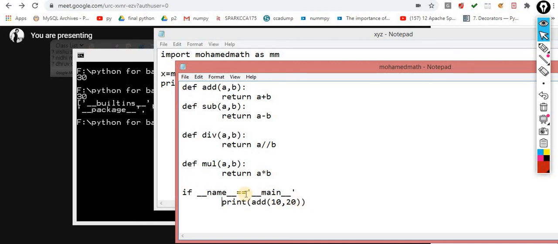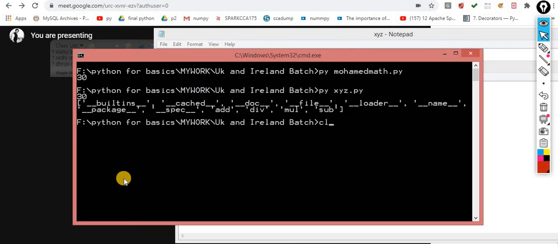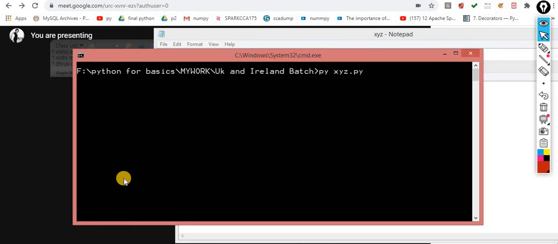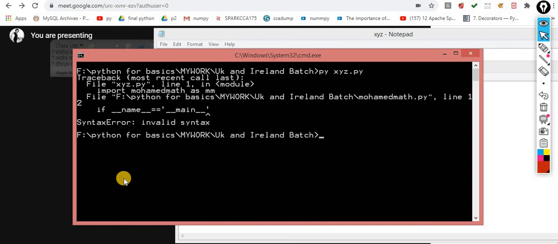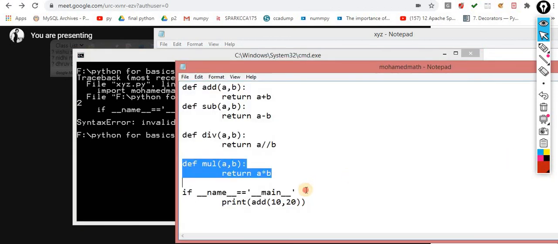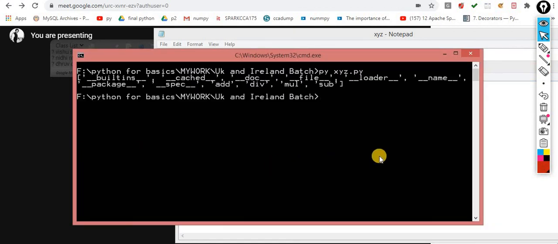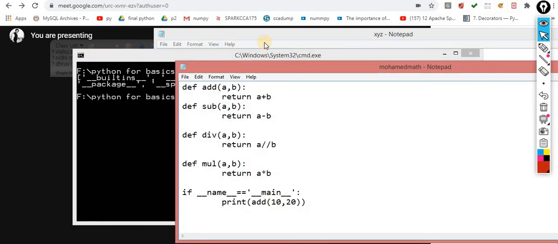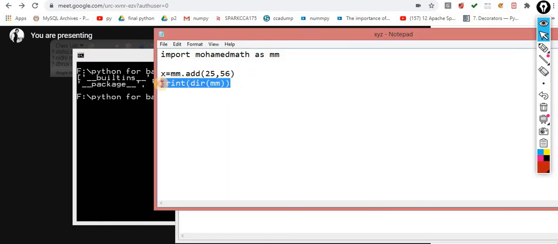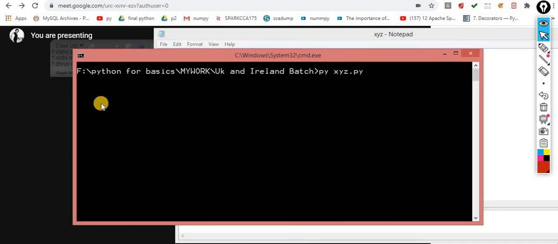Now understand this scenario. This time I am calling xyz.py. Now you are getting the invalid syntax. Why so? Because I forgot to mark the colons. Now you can check. Let me first remove this one. Here I am printing only x. So this is the important one. Now you can check.